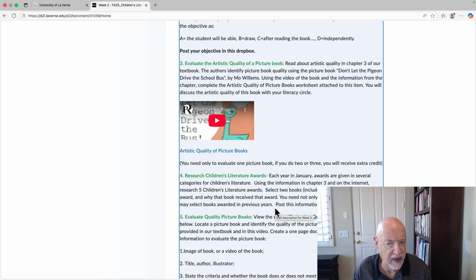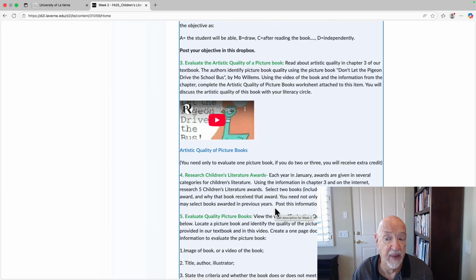There are many, many awards you'll see. Pick 5. It can be the Caldecott Award, or it could be any of the literature awards that are listed there. Pick 5, and then you're going to identify 2 books, include an image of the book, and explain why they received that award. You don't have to select books from 2024, 25, 26. It can be for any previous years. You're going to post that information in the Dropbox below.